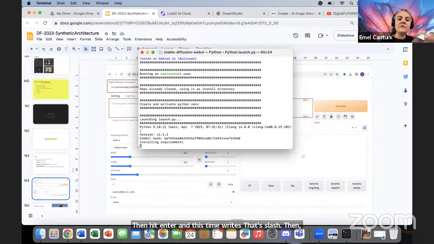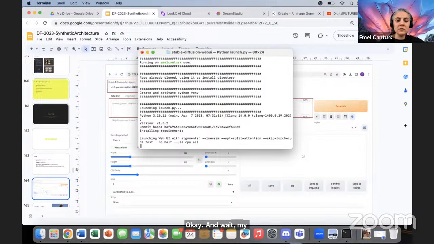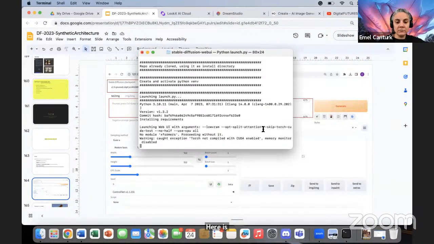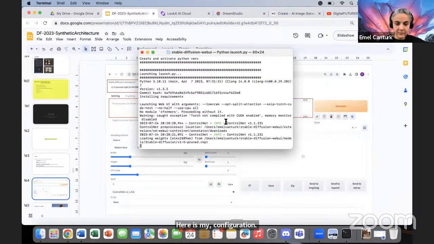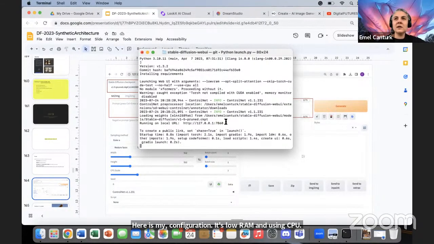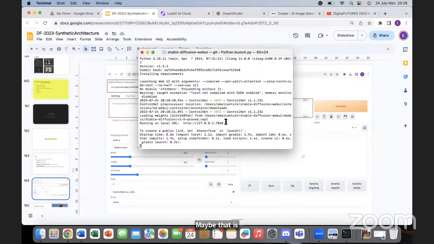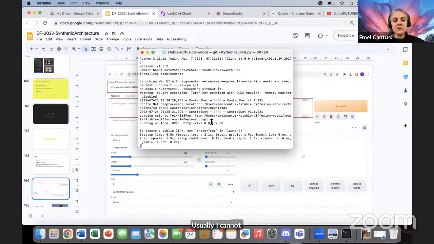Okay, and wait for my computer to run Automatic 1111. Here is my configuration with low RAM and using CPU. Maybe that is why I usually cannot generate high-end images in Stable Diffusion. Now it says that it's running on a local URL. Now, the thing I need to do is to copy that URL.